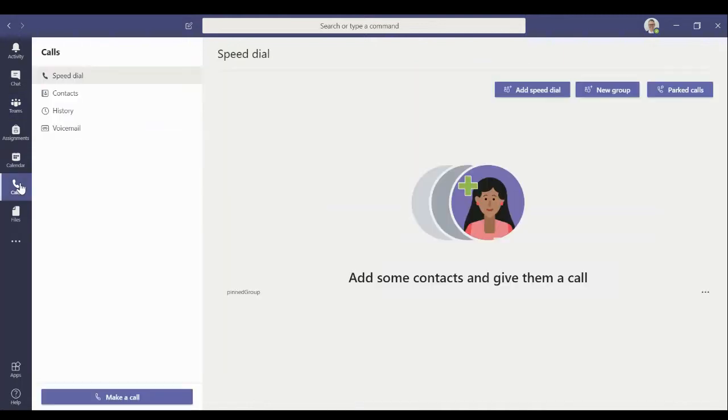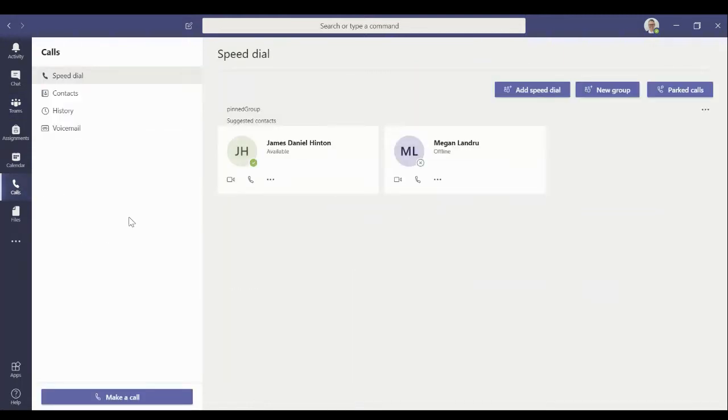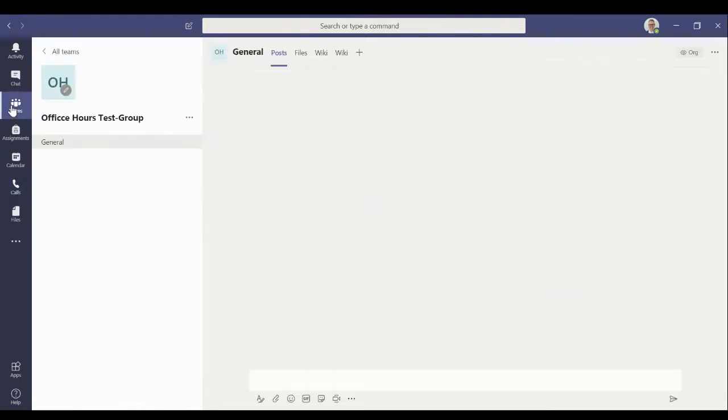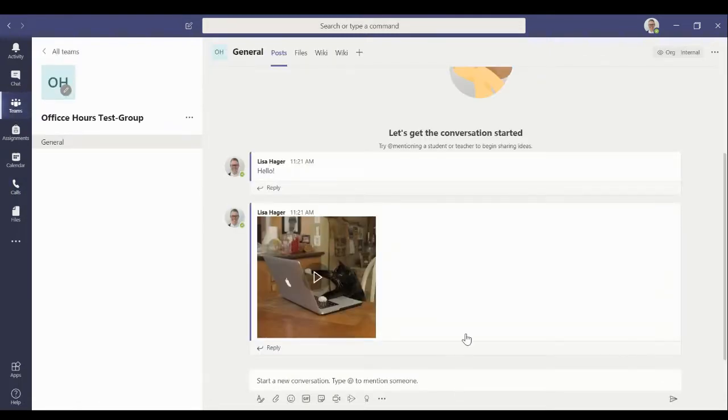So if you go over to calls, you'll see that there are students there, you can then click make a call and type in the person's name that you want to be there. So it's pretty easy to do and doesn't take a lot of learning.